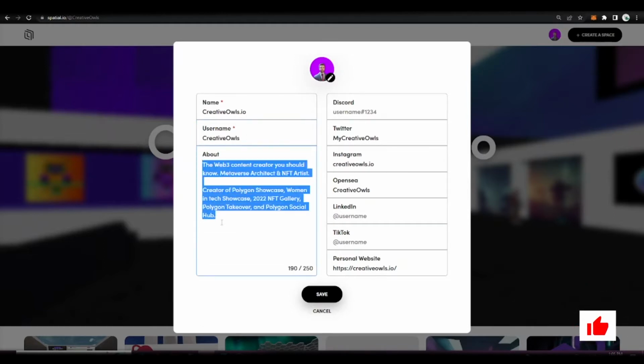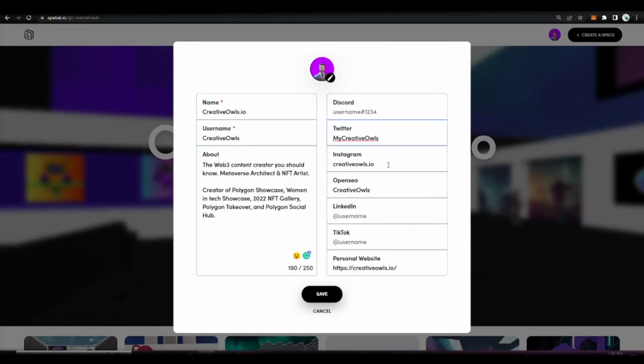Add a little bit of description about who you are, what you do, and what you provide. You can provide your Discord, your Twitter, your Instagram, your OpenSea, your LinkedIn, your TikTok, and actually your personal site. And I highly suggest doing this, guys, because this is the way how people can find you.